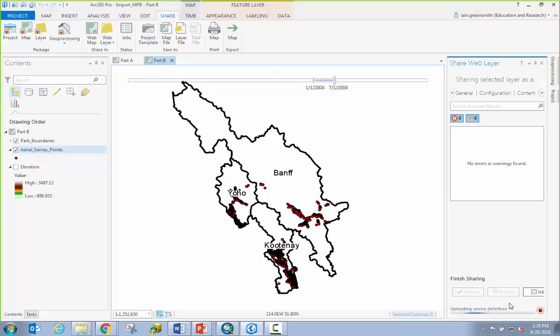And what ArcGIS Pro is actually doing is it's creating a layer package first. It's going to upload that layer package to ArcGIS Online. ArcGIS Online is going to extract the layer package and then publish it as a hosted feature layer, or a web layer, as the terminology is here in ArcGIS Pro.